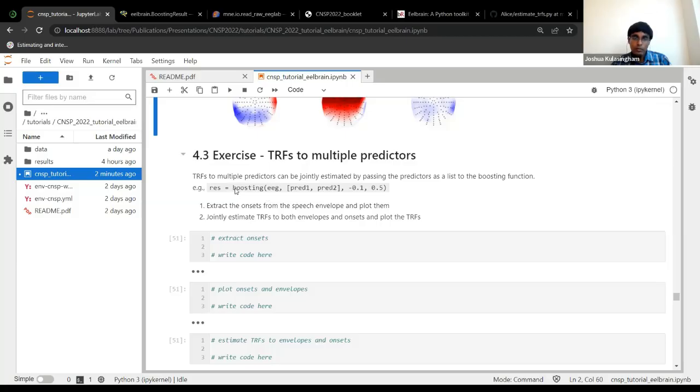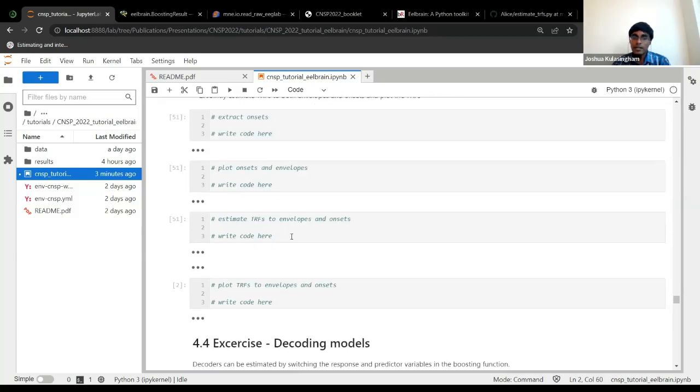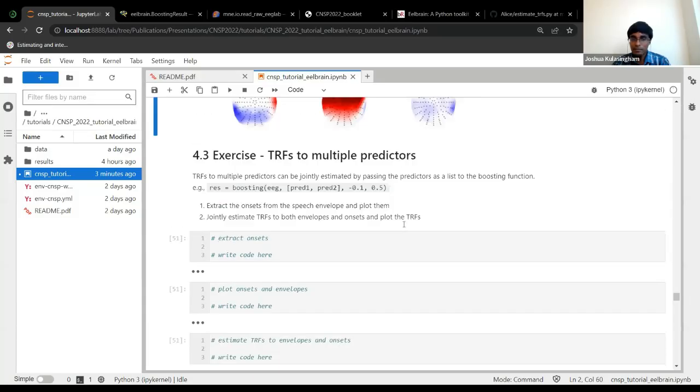There should be an eel.boosting here, by the way, when you run it, since we are going to call it with that name. So the first part here is to extract the onsets from the speech envelope. I'd like you to see if you can do that completely in Eelbrain. We have the speech envelopes, and there are some functions where you can extract the onset from the envelope. So try to do that and plot those. And then after that, you can use the envelope and the onsets together to jointly estimate a TRF. You can do that here.